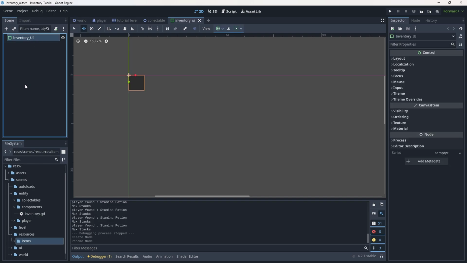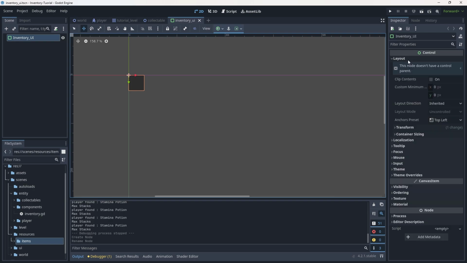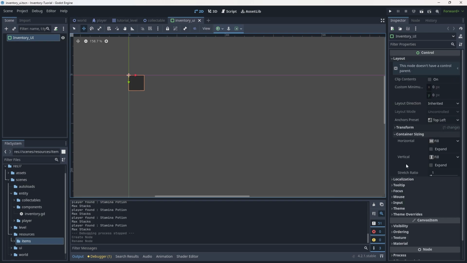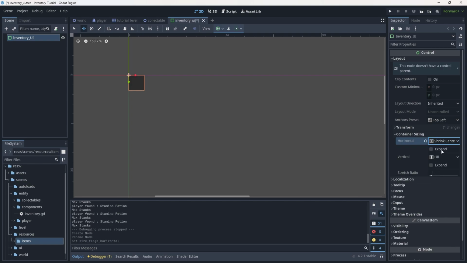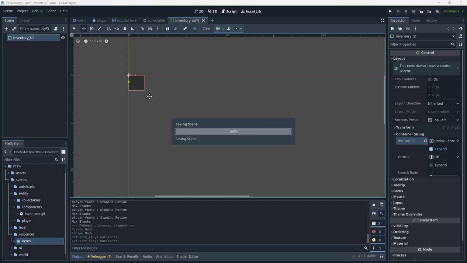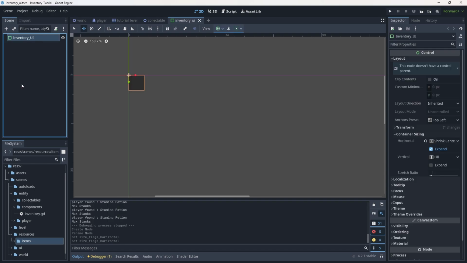Now, for the inventory UI, I need to do some specific things just to get it actually set up correctly. If I go under the layout and I go under container sizing, what I want here is the horizontal to be shrink to center, and I want it to be expand, and that's pretty much it. That should set this up correctly to do what we need it to. If it doesn't, then there will be a lot of me panicking and trying to figure it out on the fly. So let's add a margin container now to our inventory UI.